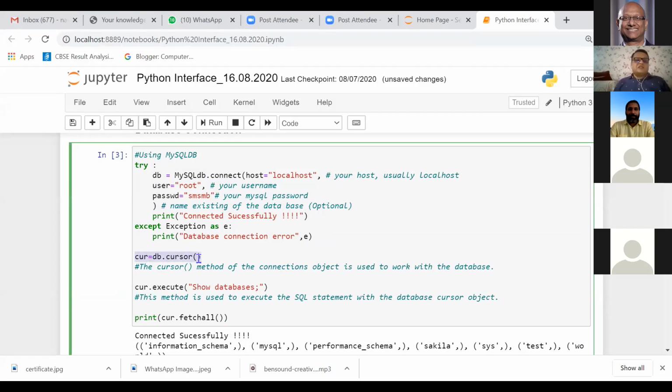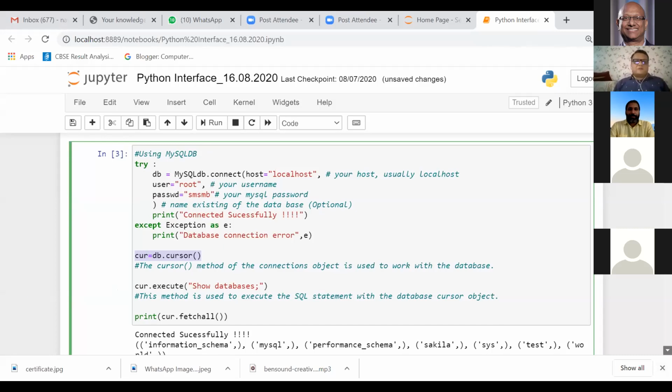Then we need to create a cursor. Now, what is a cursor? The cursor method of a connection object is used to work with the database. Because there are two separate applications, one is PyMySQL, one is MySQL, and one is Python, how will they communicate with each other? The cursor object helps them communicate. The cursor is an object which takes the data from Python and sends the request to the backend MySQL and vice versa.